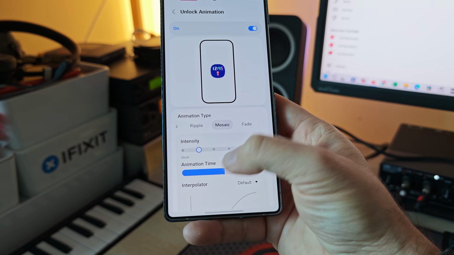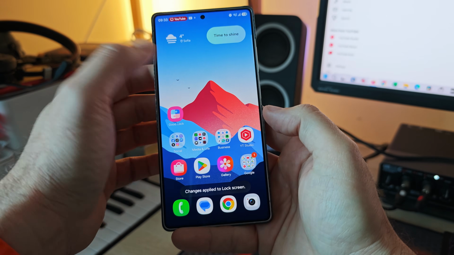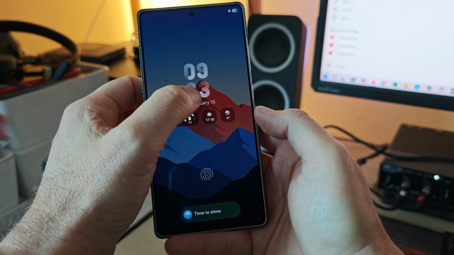Then we have the mosaic one. The mosaic one is good. I think this one is good. I'll probably also try to test this one. So this is now my lock screen, and yeah, this one is really cool. I really like that one.